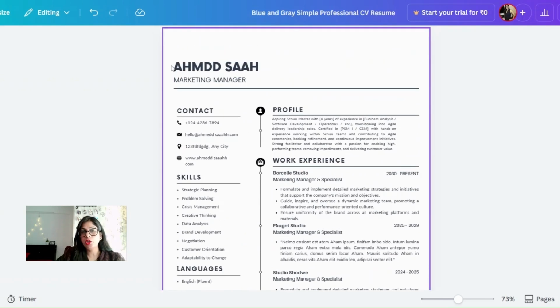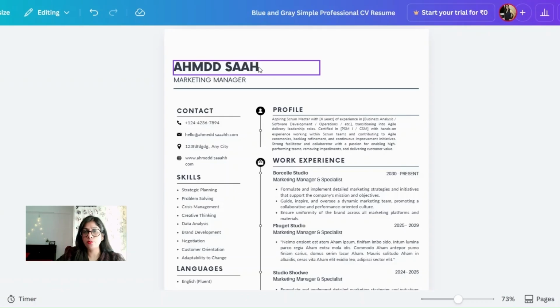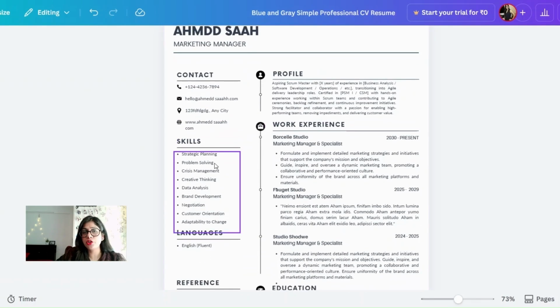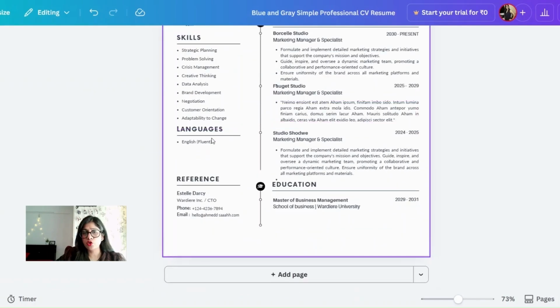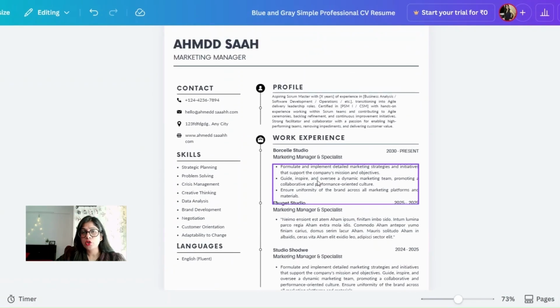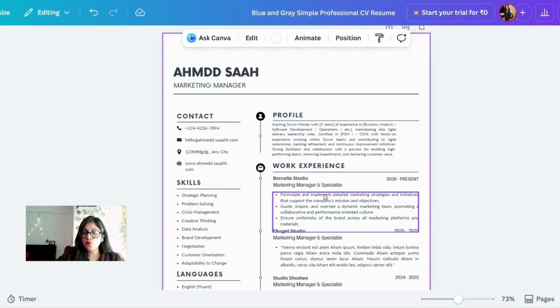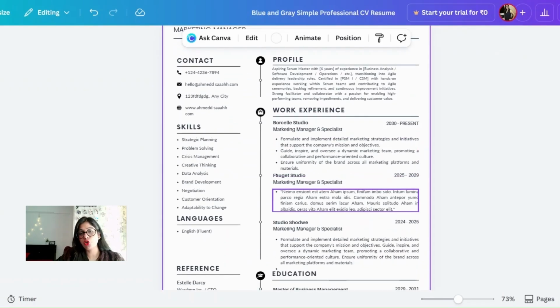If you see here, your name should be highlighted in bold and it should be well read. Then of course your current position, your contact information. So these are a few important parts that you should not miss in your resume. And then you can divide it into different sections like profile, work experience, skills, languages, certifications, and education. So what I have done is, for example, if you see here, I have just copied the text from ChatGPT and pasted it here. Similarly, we could do for all the sections that we have designed from ChatGPT, and voila, our resume is ready.